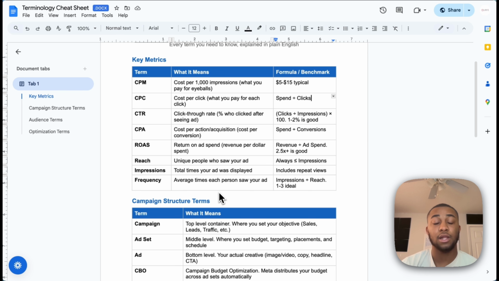Reach is the amount of unique people who saw your ad. Impressions is the total times that your ad was displayed. People confuse reach and impressions quite frequently. And frequency means the average number of times each individual saw your ad.